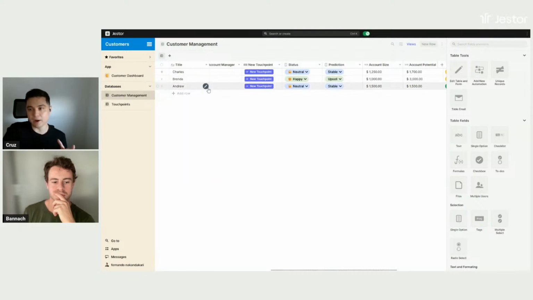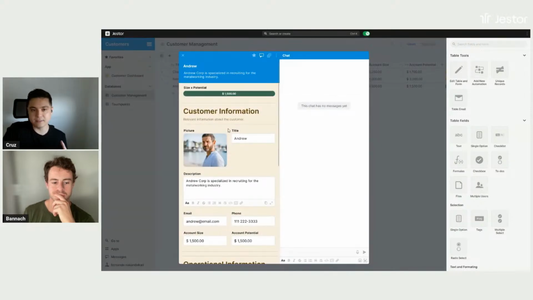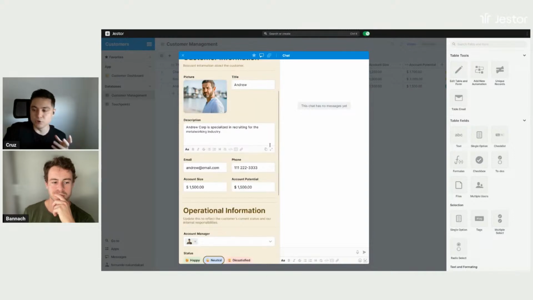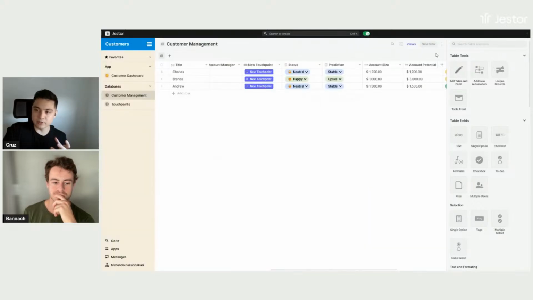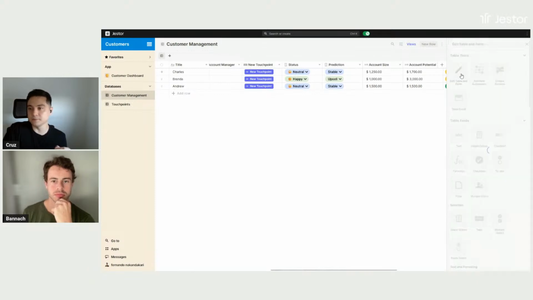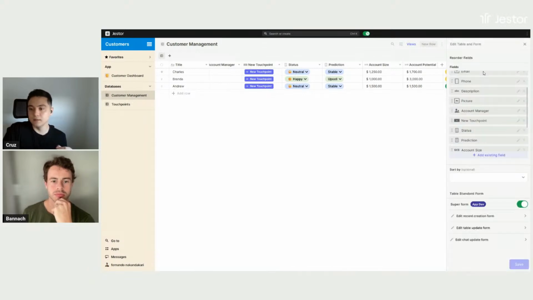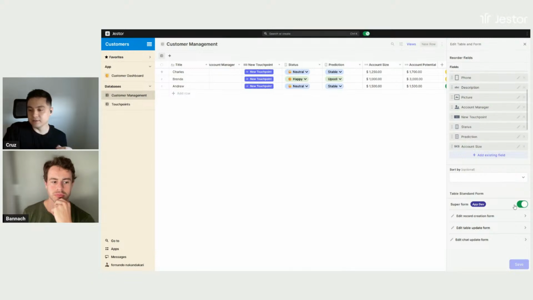And the last thing that I want to show you guys is that if I open a record, this is a custom interface. This is not the standard interface for when you open a record inside Jester. So this is customized, and we're using super forms for that. And we're actually using the super form that is contained within the table. So what I mean is, if I'm here in customer management, in this database, I can click here on edit table and form, and I activated the super form.